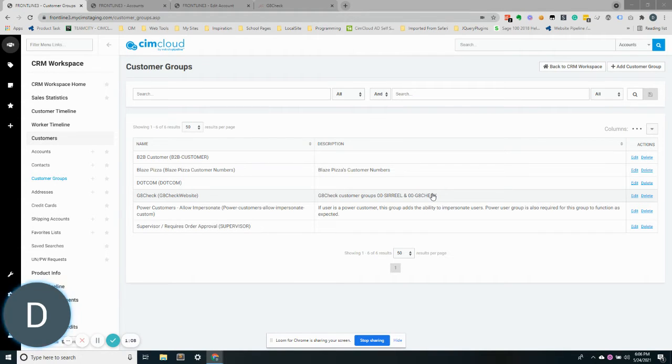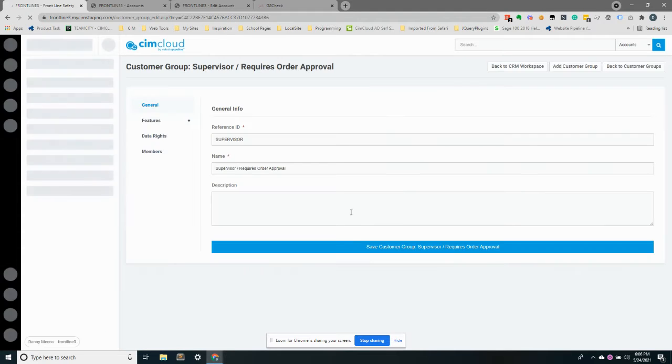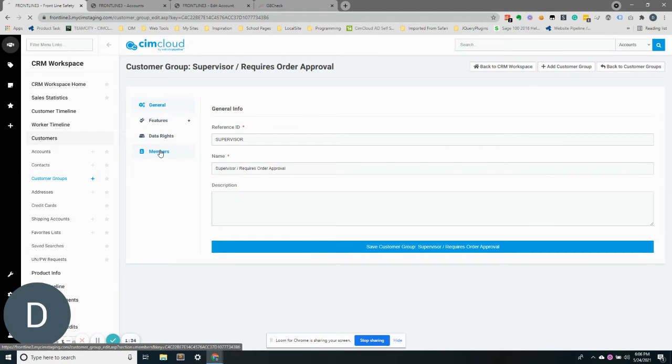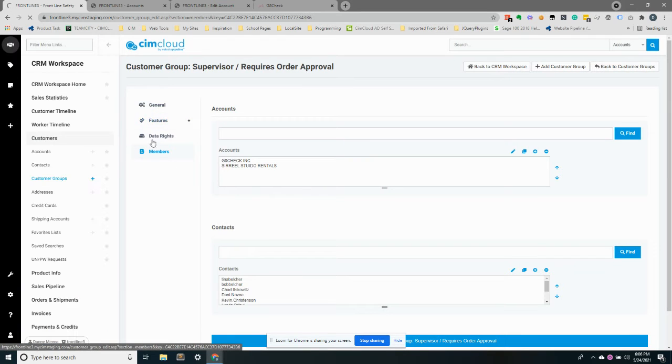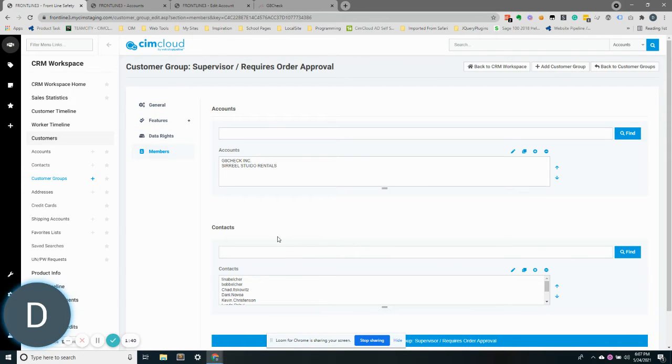So first, we're going to start in the customer group section. You will now see a new section in here for Supervisor Requires Order Approval. What this customer group does is it enforces that any account, customer, or anybody who's tied to this group is required to get approval on the order before they can submit it. So anybody with this group will see a section on the payment page that says, hey, you must get approval on this order before it's processed. You can assign people to this group by either going to the member section down here and adding the accounts or the contacts, or you could do it directly on the accounts and contacts page.